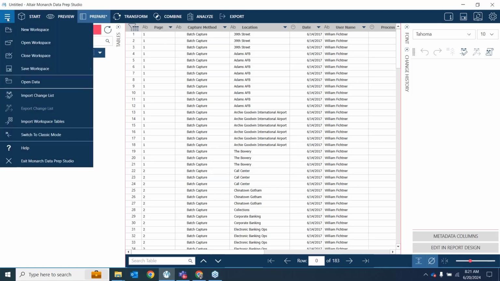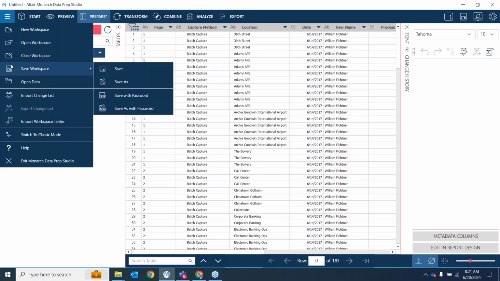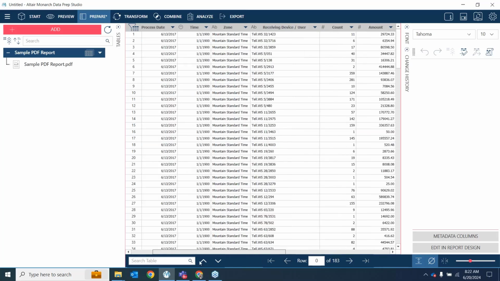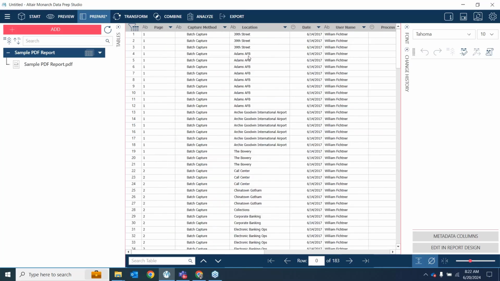Or you can hit the little 3 lines here and save workspace. So notice it's not a model or a project. This is a workspace in Data Prep Studio. All right, the thing I like about this is on the left-hand side are all our different personal workflows, and we're going to end up with 2 today because my challenge is I have this PDF report and it has what I want, but I need to add the department number to it because I don't have a department number here. I just have a location.